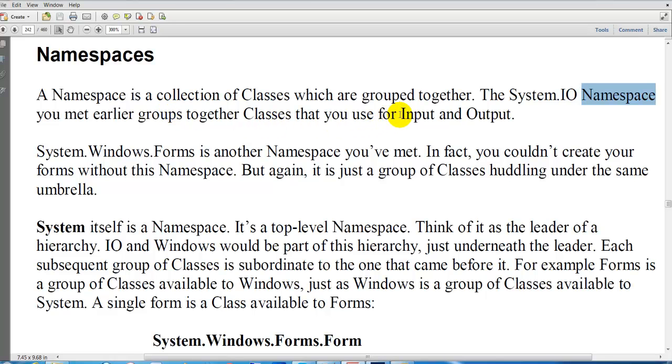That's used actually for inputting and outputting stuff. So if you want to write a file or read a file or something like that, you use it. Here's another namespace that I think we've definitely seen. In fact, you couldn't create your forms without this namespace.